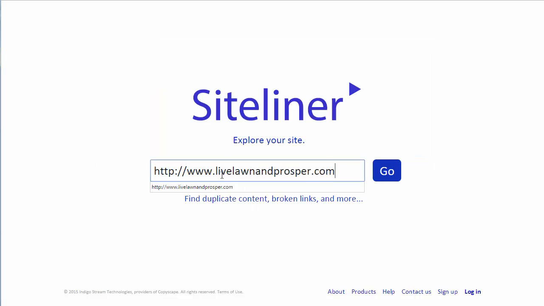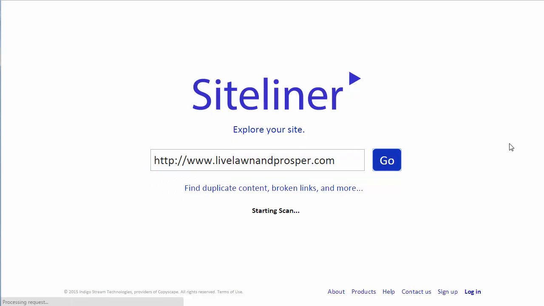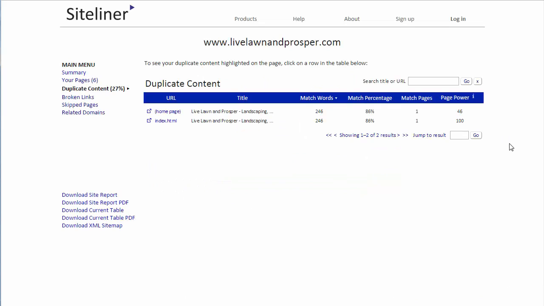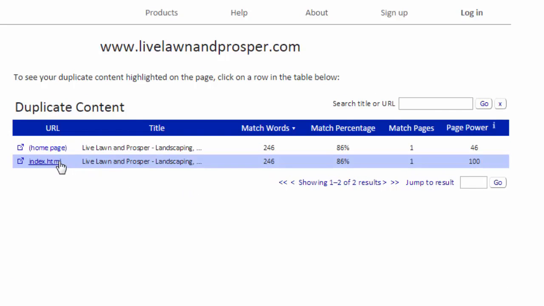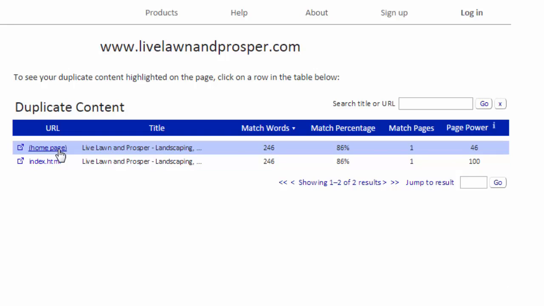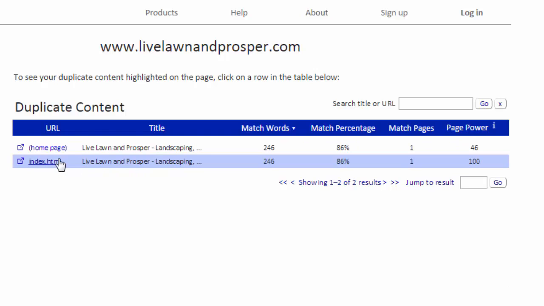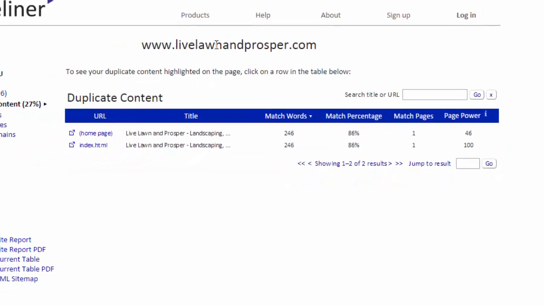So with SiteLiner, again, we just paste in our URL, we click go, and it'll let us know if there's any problems. Now here it's saying that we have 2 pages with duplicate content. Now if you look, it goes to the home page, and this one goes to the home page as well. So this is an example of what I was talking about. This one is just livelonandprosper.com, and the second one is livelonandprosper.com/index.html. So that's an issue you'd want to look into.